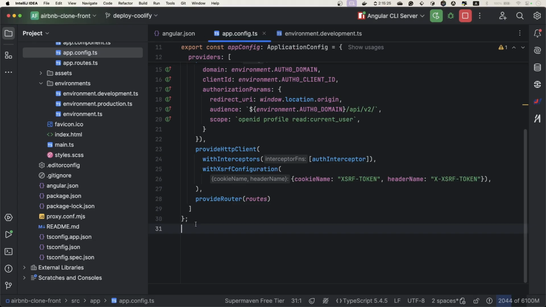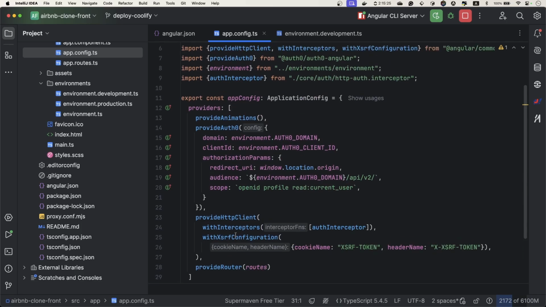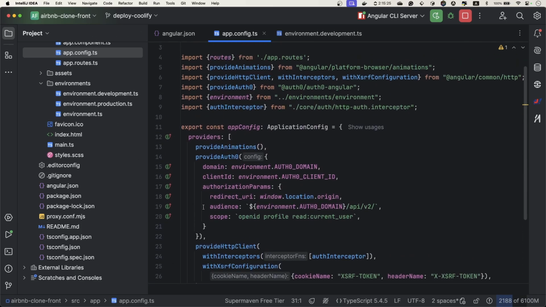Now that we are done with the front-end part, don't forget that you need to have a working Git repository, because we will need it later when we deploy to Coolify. It will be very important, so don't forget to commit and to push all your code to a working repository. So we can now switch to the setup of Coolify.